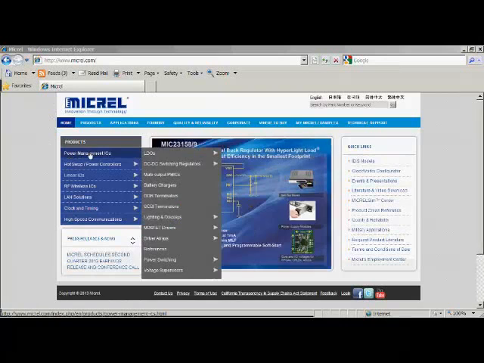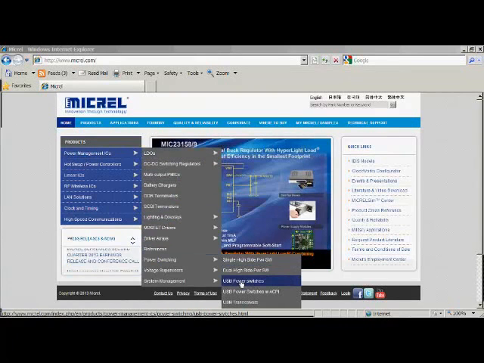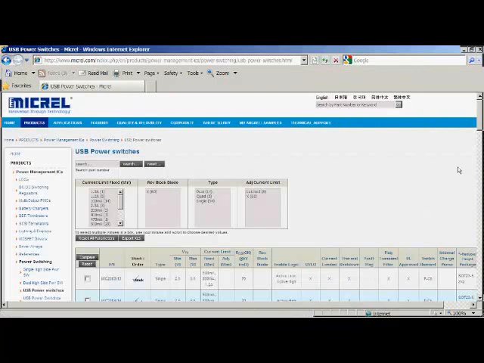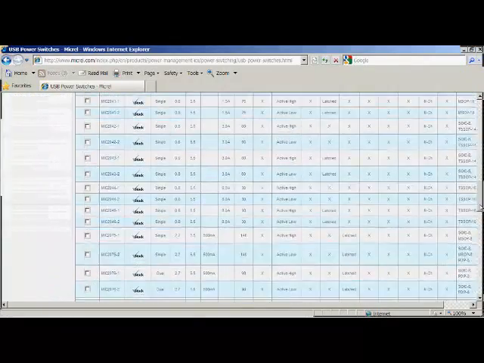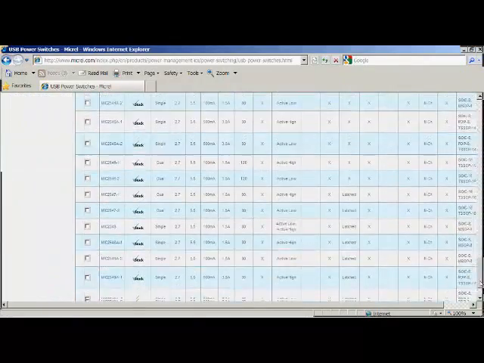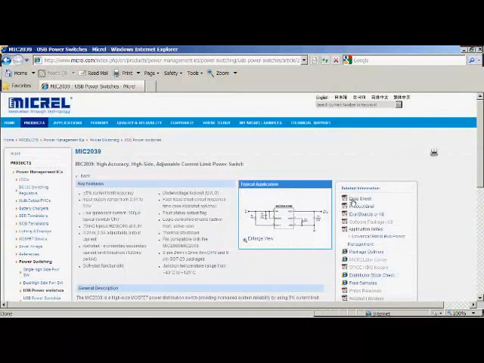Let's take a look at Micrel's USB power switches. Micrel makes a lot of power management ICs, and you'll find the USB power switches under the Power Switching tab. There are many USB power switches. You'll see them in this table, but today we're going to look at just one in particular, the MIC2039. The product page for the 2039 allows us to go to the data sheet.